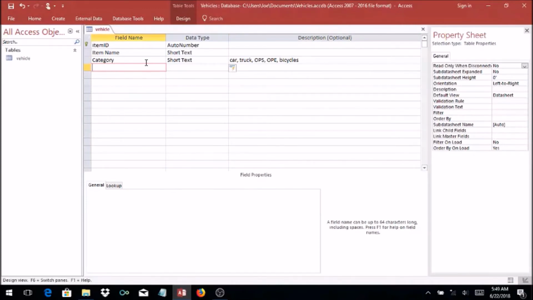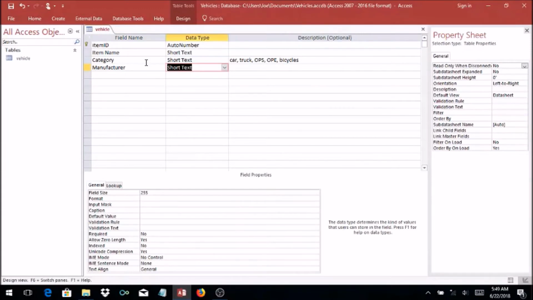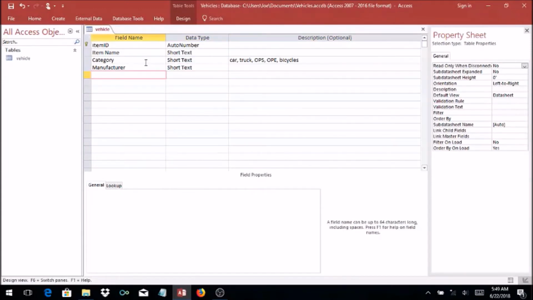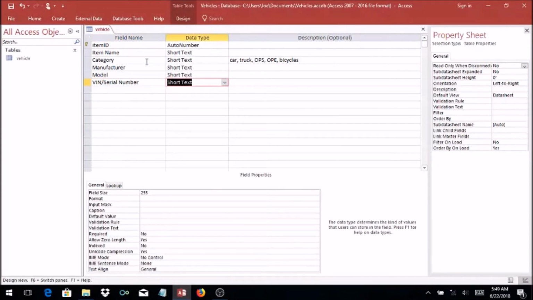And then the next field name will be manufacturer, and that's also short text. Model, short text. VIN or serial number. VIN number can be letters or numbers, so leave that short text.